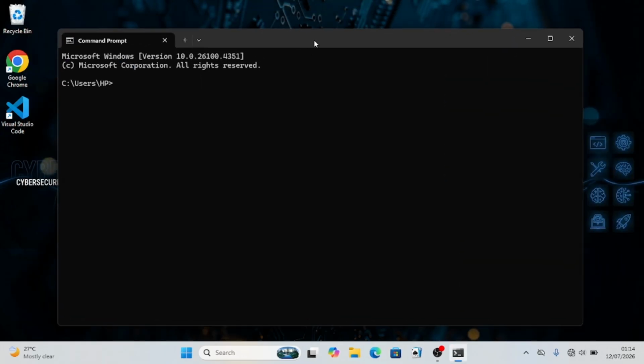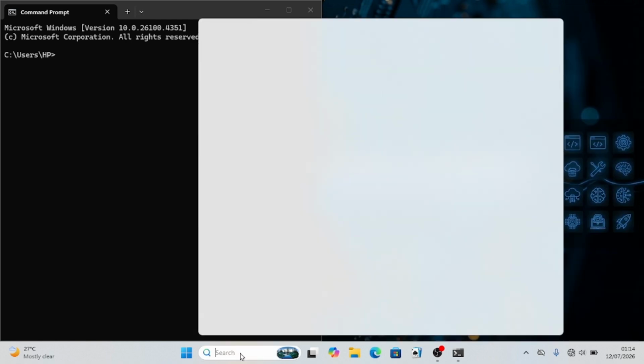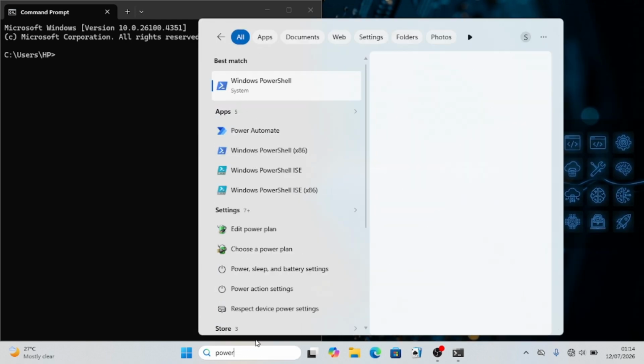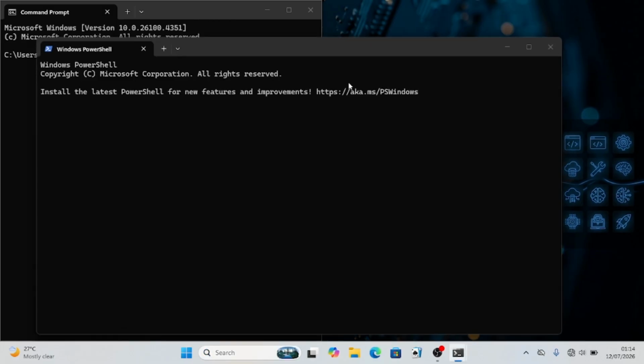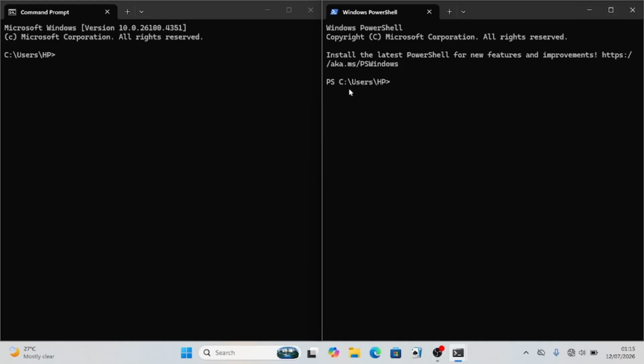Then you can also have PowerShell, which is another type of command line interface. If I come here and then I type in my PowerShell, now this is my PowerShell here. So I have my PowerShell, you see PS here, and then I have my command prompt here, which is your command prompt.